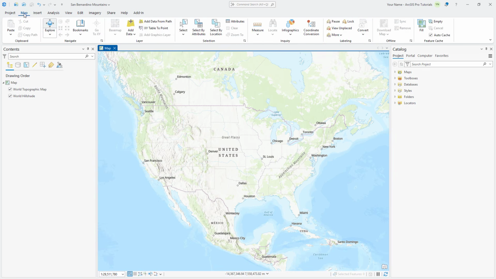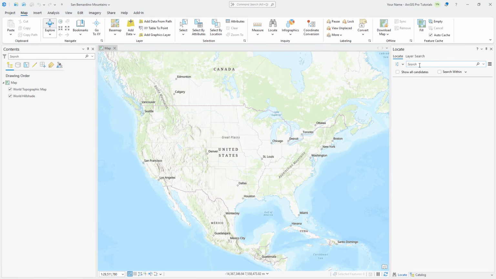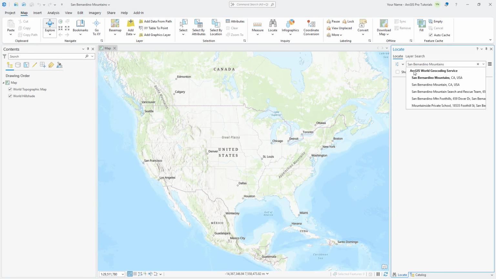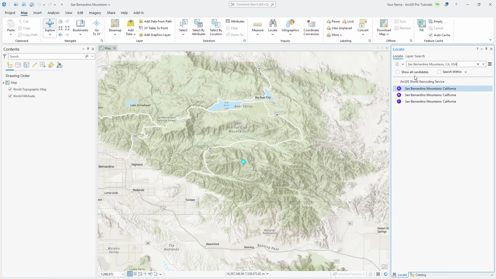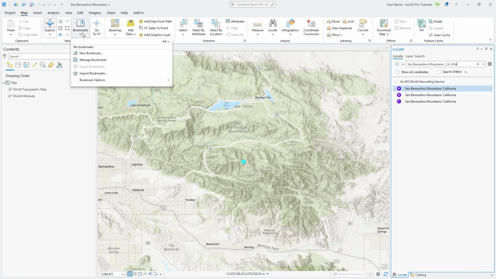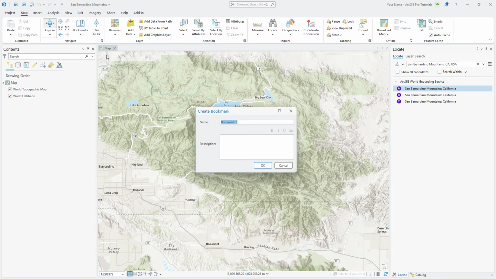We'll locate our area of interest using the Locate tool. Search for San Bernardino Mountains and select the entry for San Bernardino Mountains, California, USA. The map zooms to the San Bernardino Mountains and a highlighted temporary marker is placed. On the Map tab, click New Bookmark and create a bookmark named SB Mountains so we can return to this extent later in the tutorial.